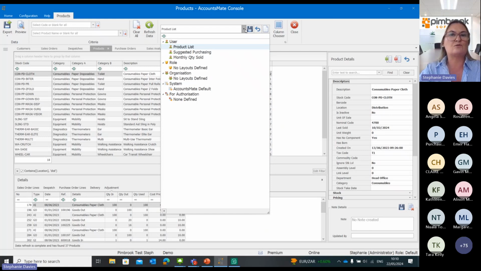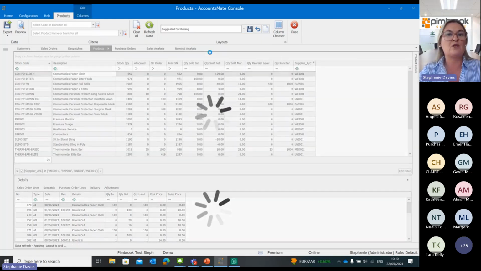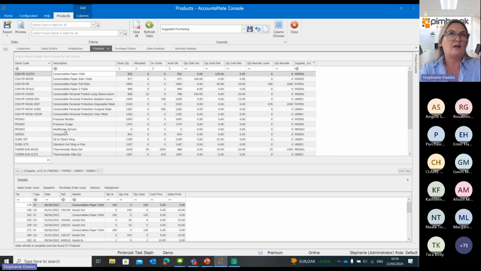Another area I've used under the products was maybe suggested purchasing. So what would help on that? Now, again, it's your own interpretation, what information you use. But again, I've just pulled out a couple of things like what's in stock at the moment, what's allocated, what's on order, and what's available, a bit like what I had on my prior one. But what I've also done is I want to see what's been sold in the last 3 months, because that might make my decision easier.